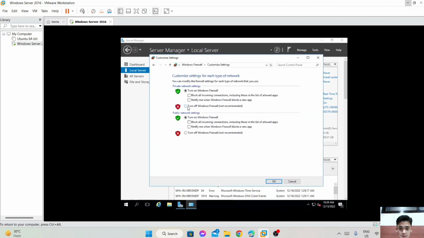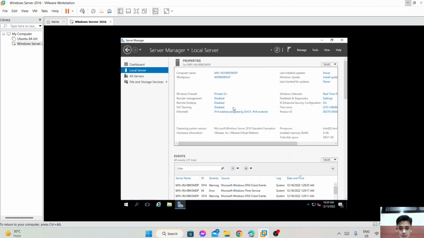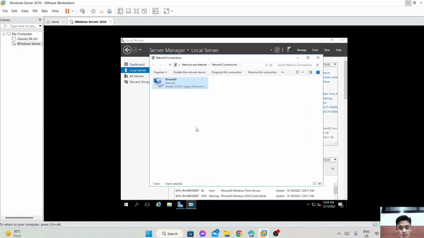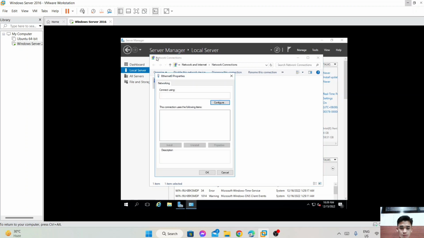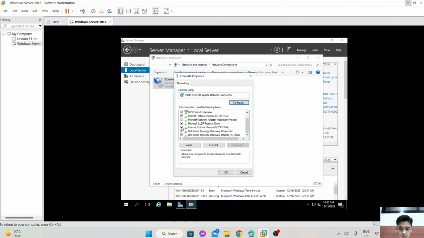Let's turn off the Windows firewall. Then click the Ethernet properties. Let's uncheck the IPv6 and click the IPv4 so we can configure the IP.